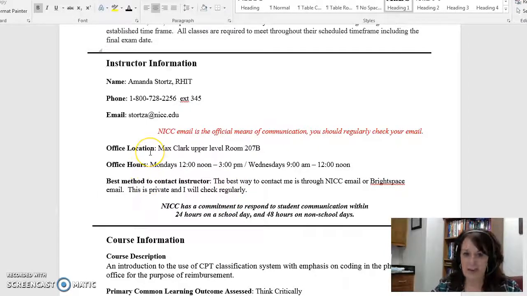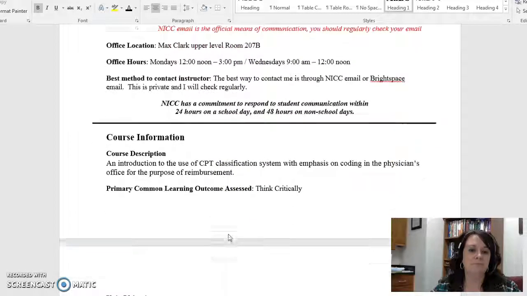If you are on campus for any other classes and you need to find me, here's my office. I'm in Max Clark on the upper level. My room number is 207B for my office. And I will be on campus Mondays and Wednesdays, and there's my office hours.